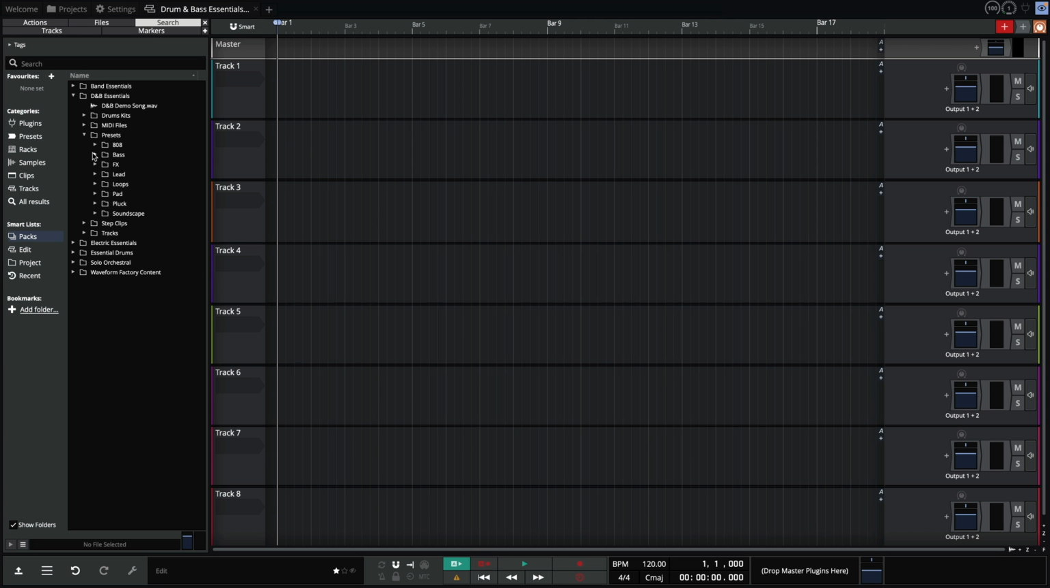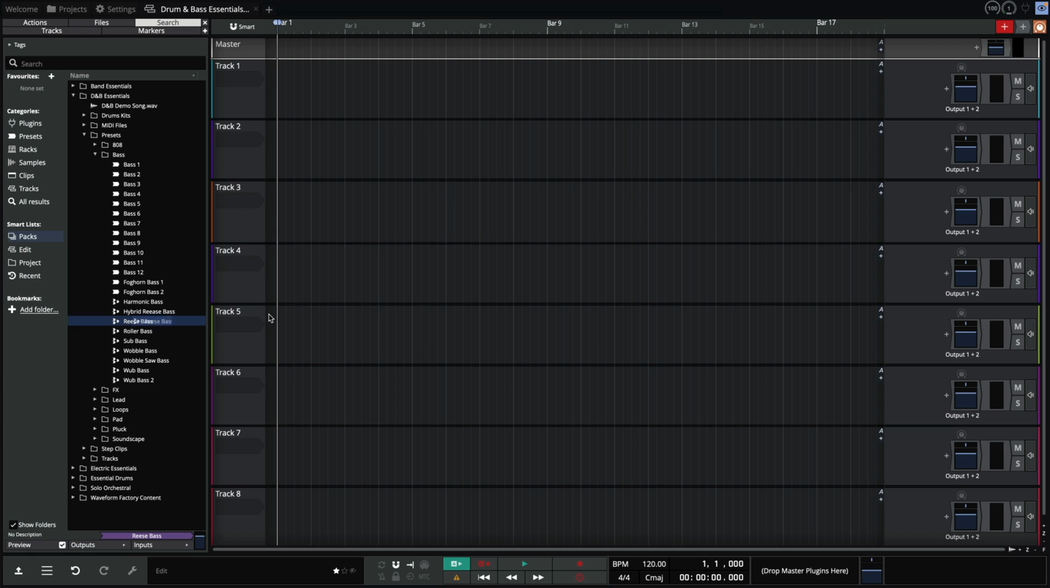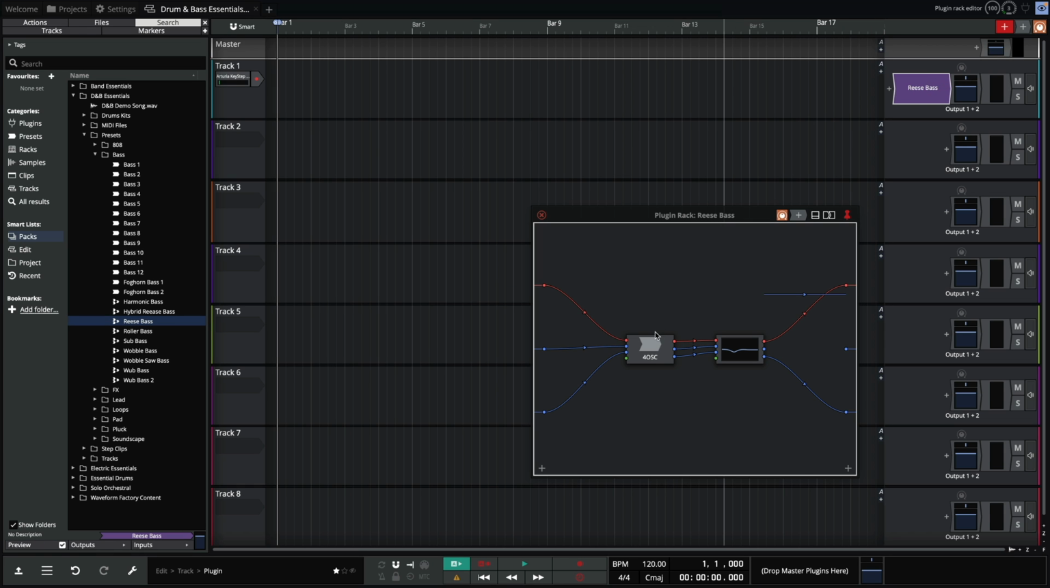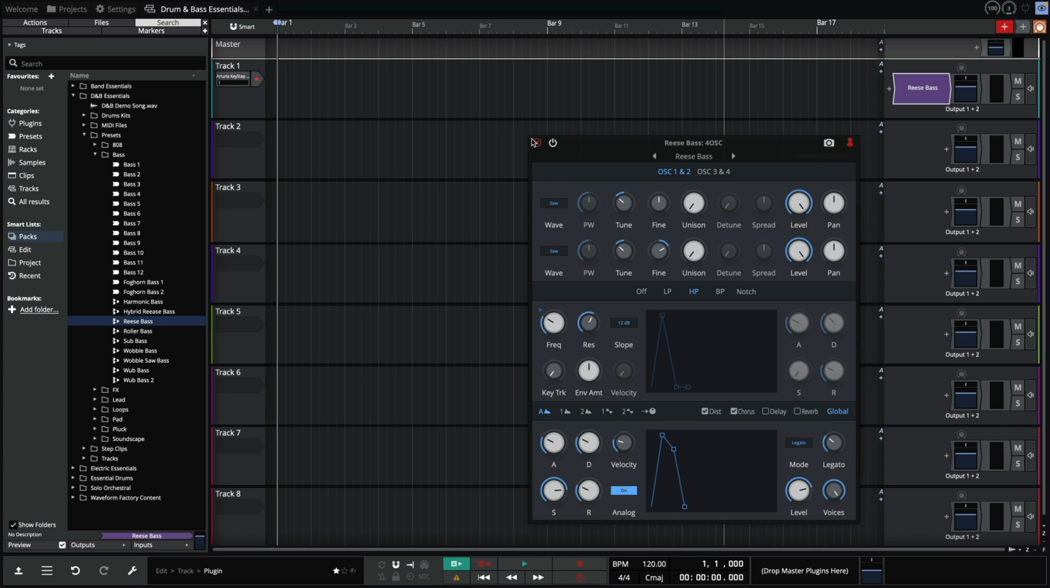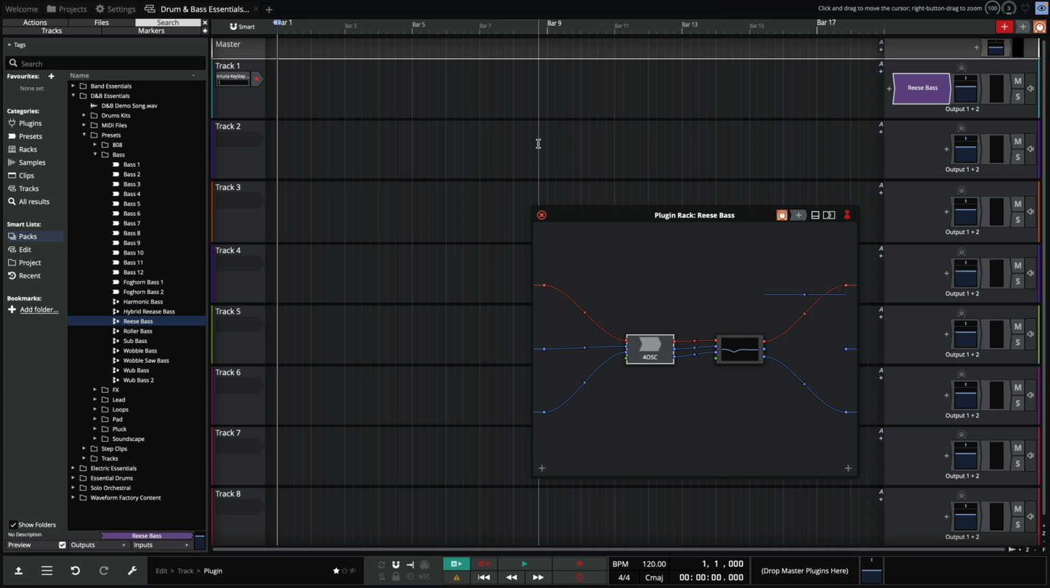To load a preset, simply drag and drop onto a track. Here we have a rack containing an instance of 4OSC and an EQ, which I can now trigger with my MIDI controller.